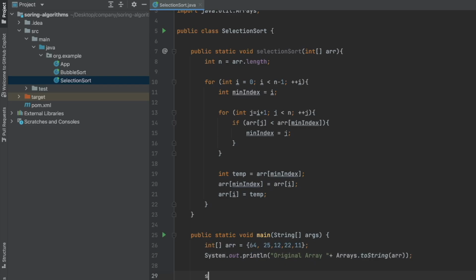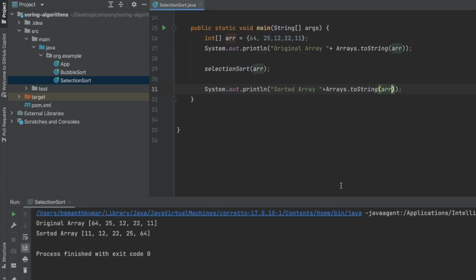Now let's call the selection sort algorithm, passing an array as an input, the unsorted array as an input. Now let's print the sorted array. Let's run this. You can see this after sorting.